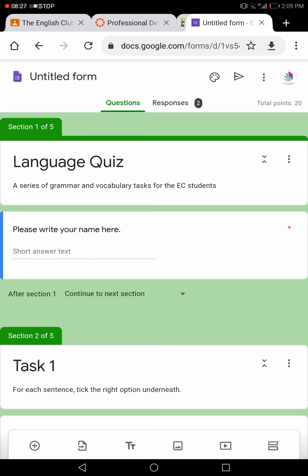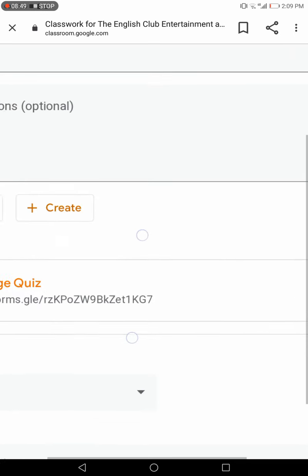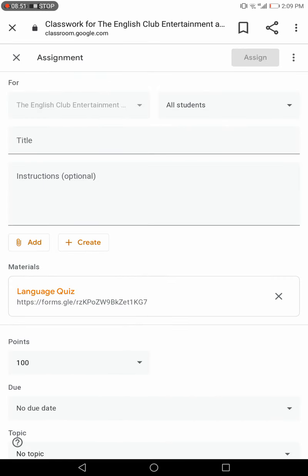Now, here, your quiz is simply a draft. No student can have access to the quiz. If you would like your students to have access to this quiz, all you need to do is to assign the quiz. So I'm going to go back to my class. Okay, this is the document. Here it is, the document that I have been showing you right now.